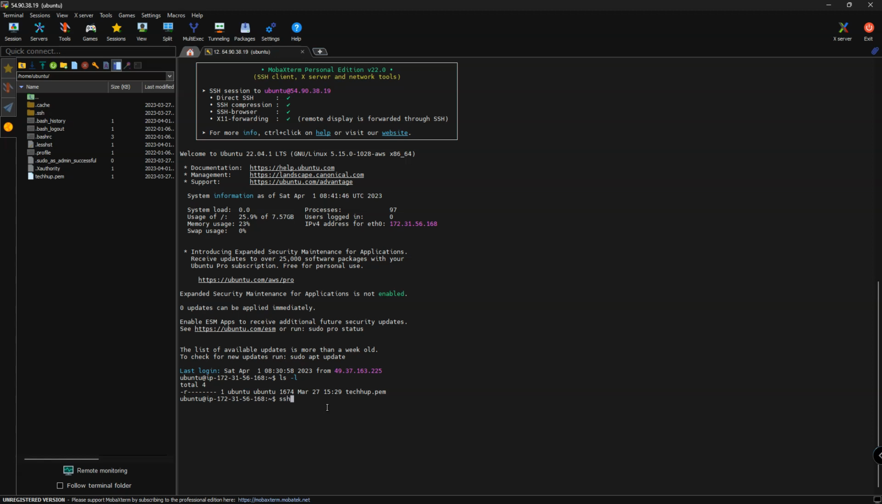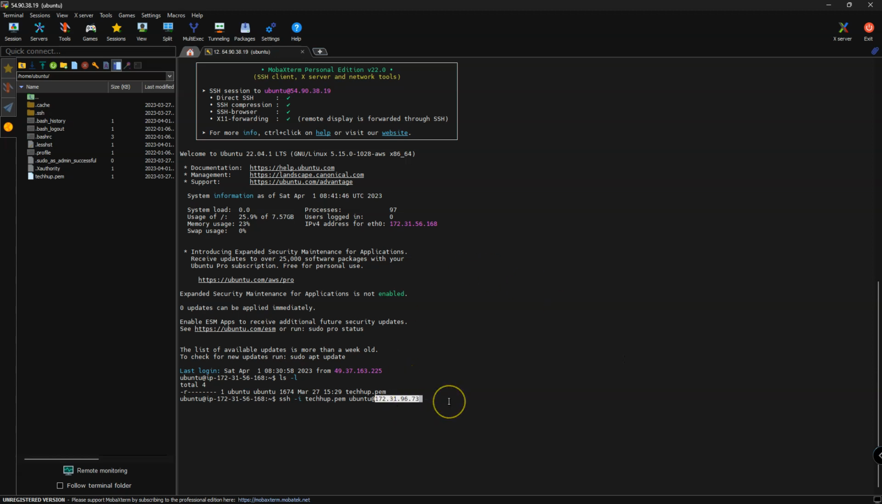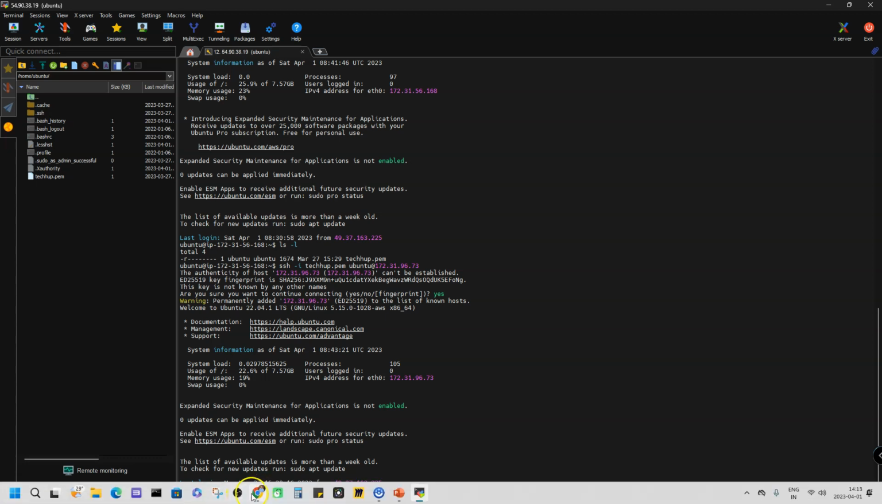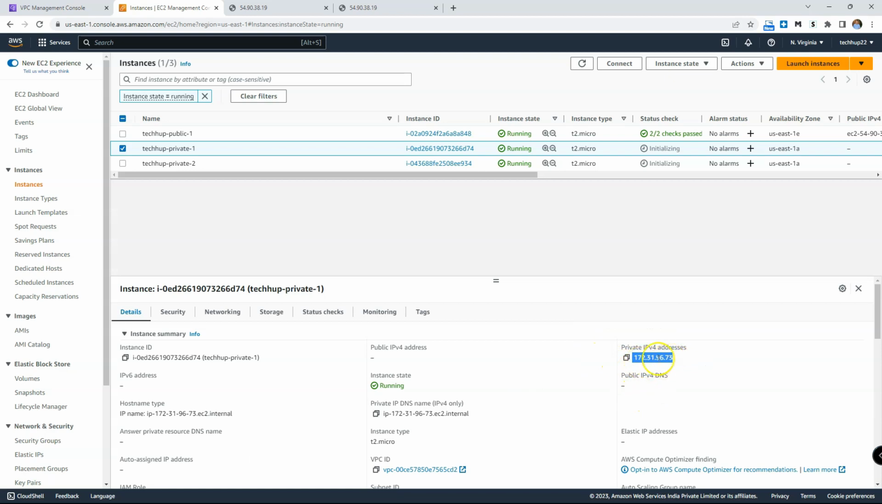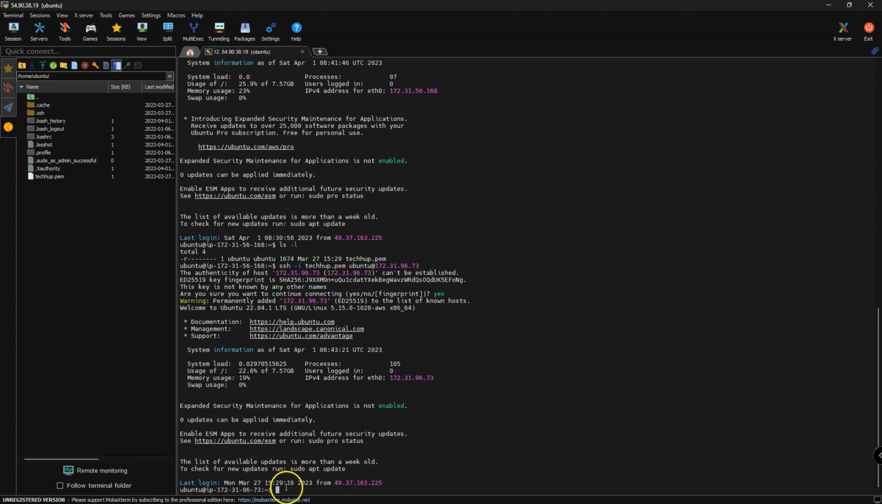So I'll give the command: TechHub, Ubuntu@private IP. Okay, I need to copy the private IP. Let me go back here. I copy the private IP and then I just paste it here. Okay, so as you can see here, now I am logged into the EC2 instance which has the private IP ending 73. So let's go back to the console and see which instance I'm referring to. So 73 is referencing private 1 instance.